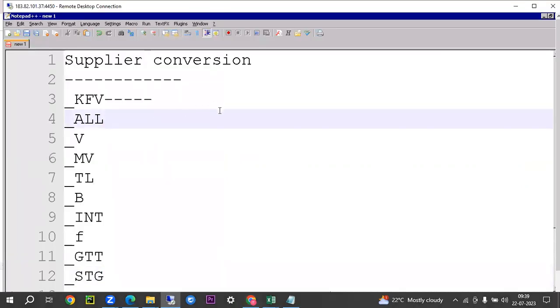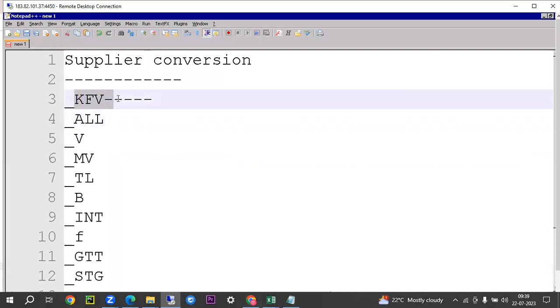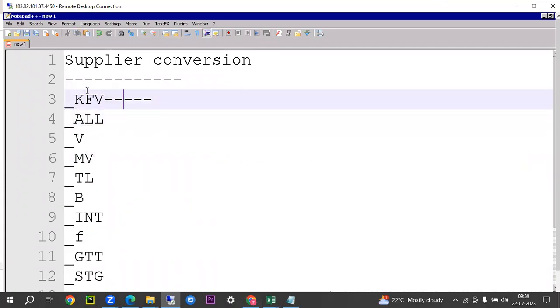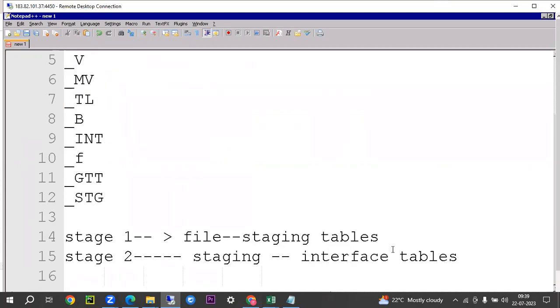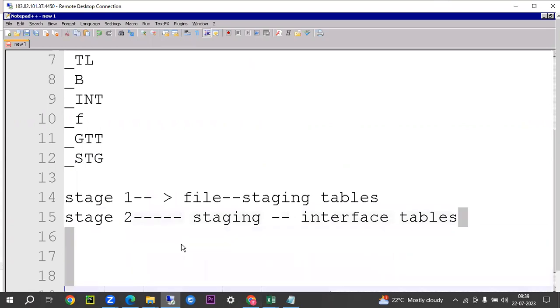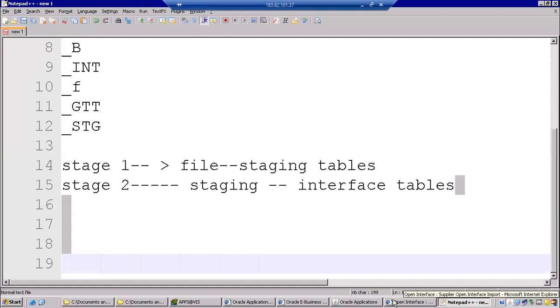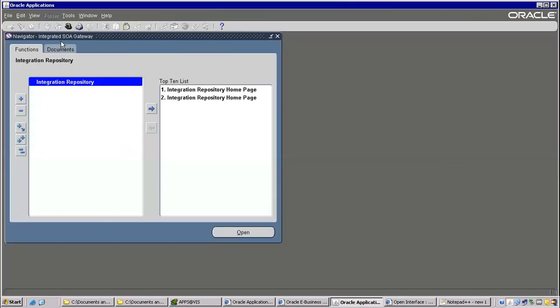Okay. So these are all the various table extensions. One is key flex field value, underscore all. These are all the tables, you know already, table extensions. This interface tables we are talking about here. Interface tables we can see into all the information is available into one responsibility, that is integrated server gateway.